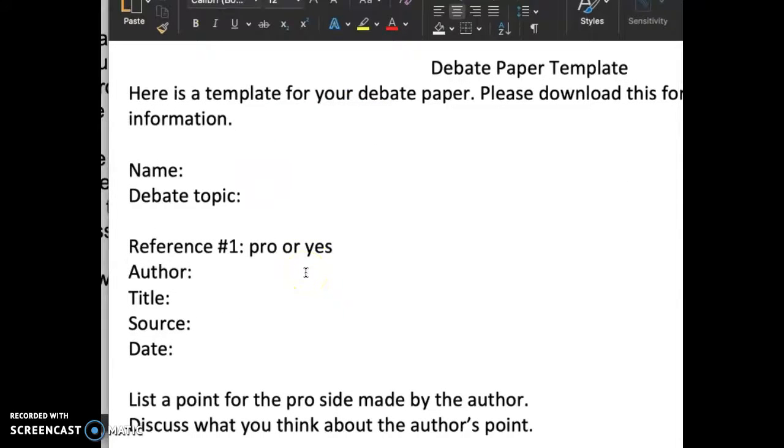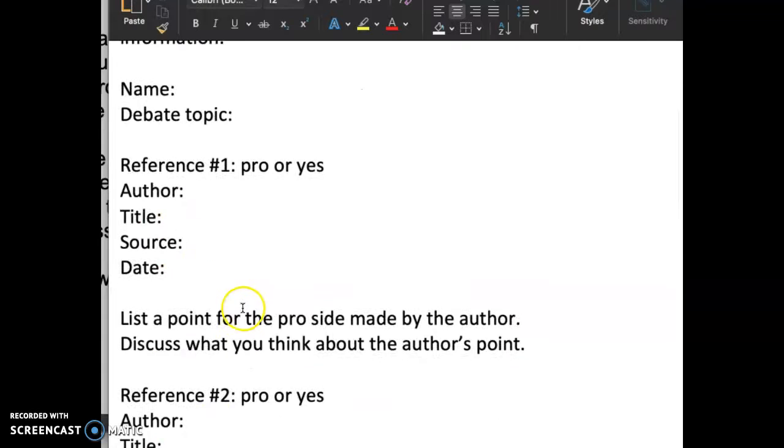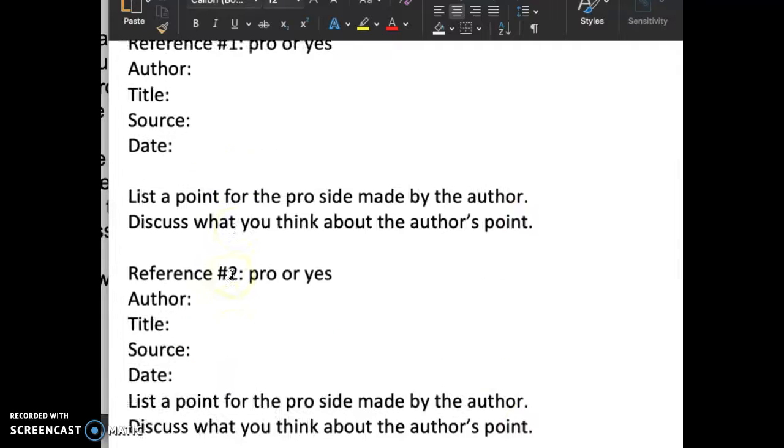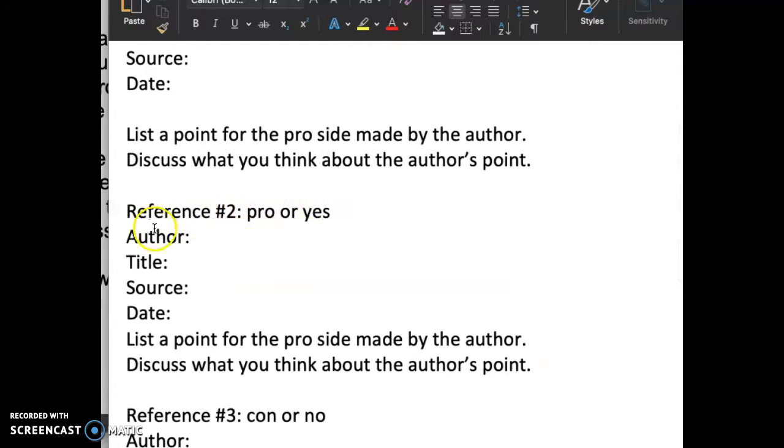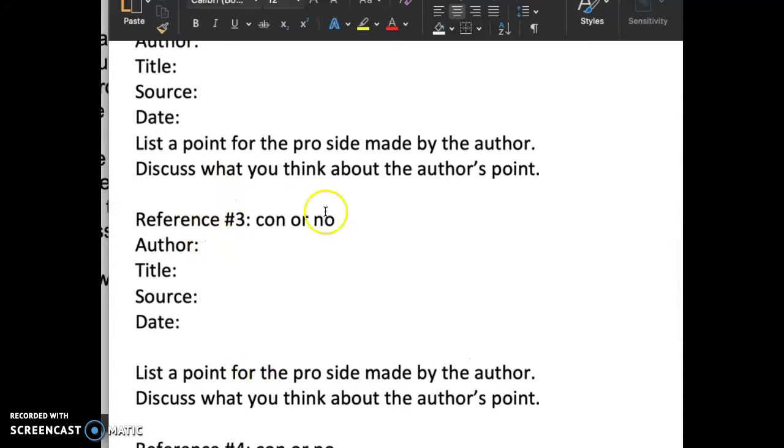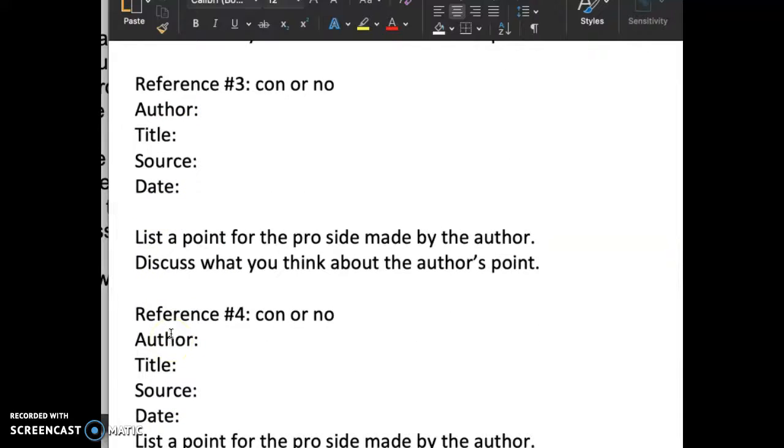It asks you to put your name, your debate topic, reference 1, it's a pro or a yes, author, title, source, date, list a point for the pro side made by the author, discuss what you think about the author's point. Reference 2, pro or yes, reference information, a point, what you think. Reference 3, con or no, author's information, a point for the pro side, and what you think about what the author said. So we need 2 yes and 2 no.